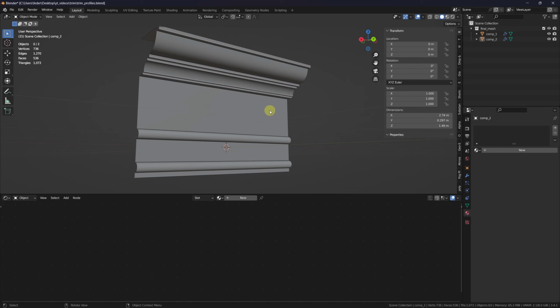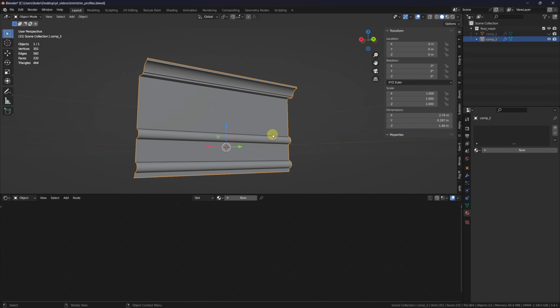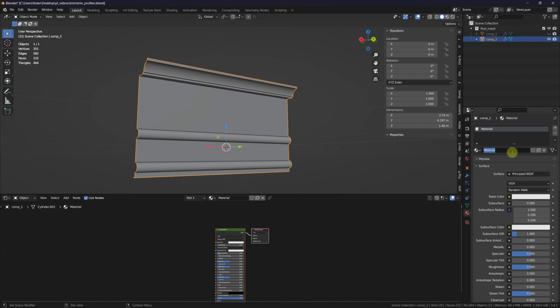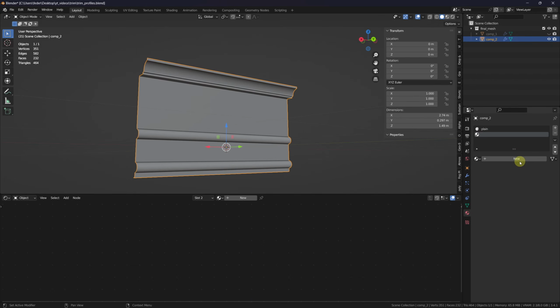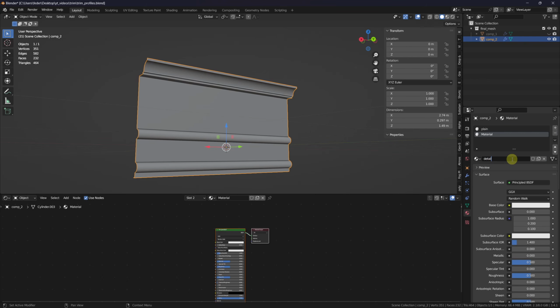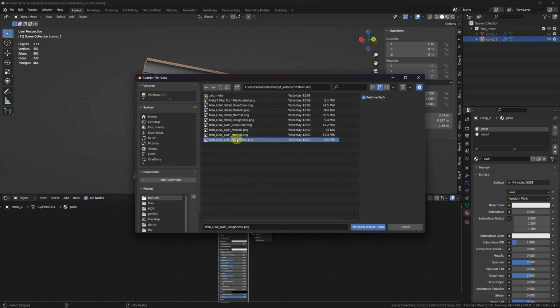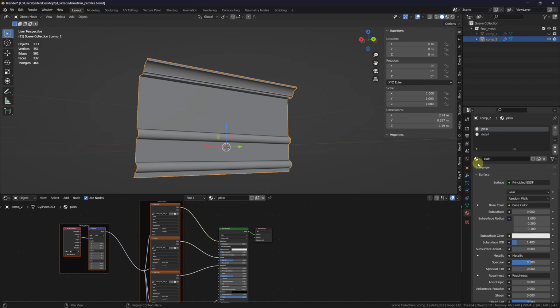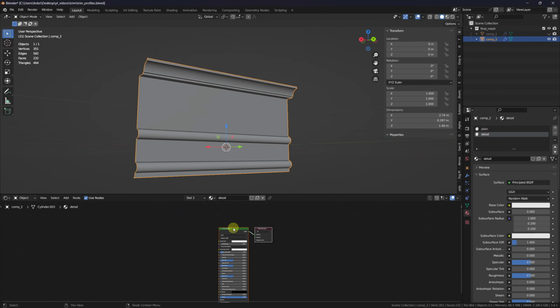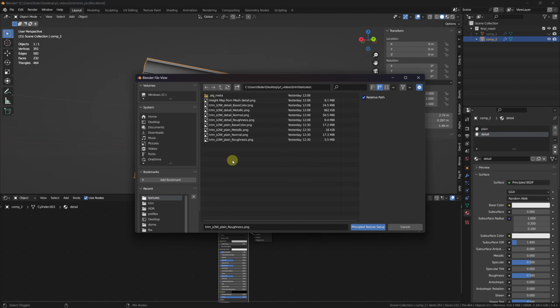I will focus first on this bottom mesh here, so let's click on it. I'm going to create a new material and call it Plane. I will then create a second material and I'm going to call it Detail. We can now load the textures we exported from Substance Painter in, so the plane textures for the plane material, and those containing all of our decorations for the detail material.